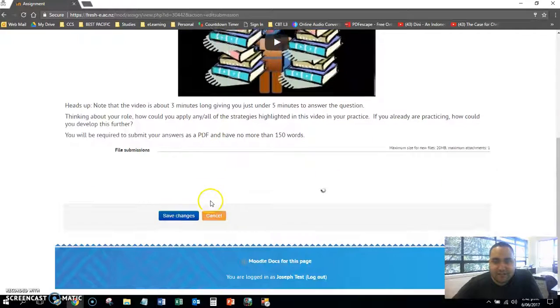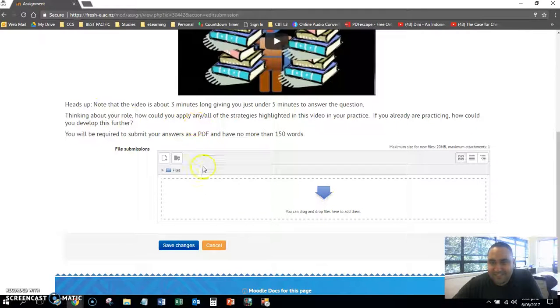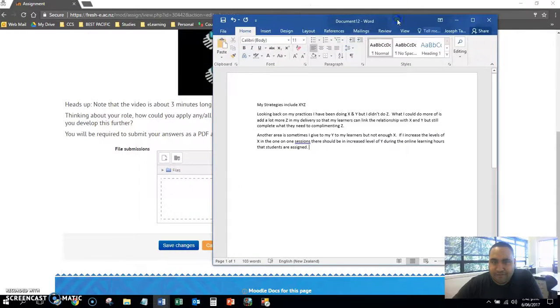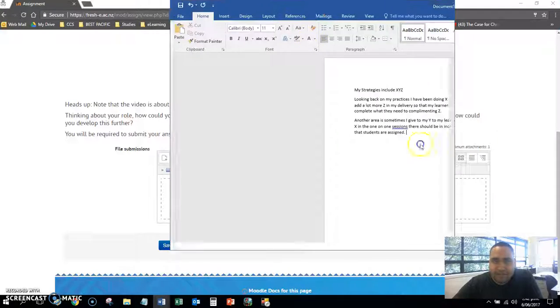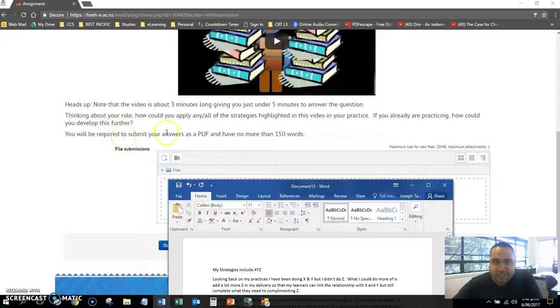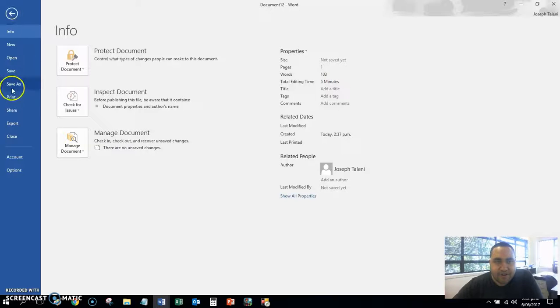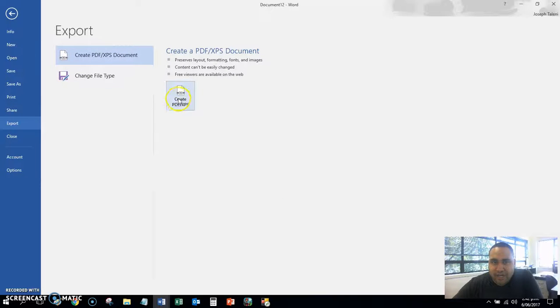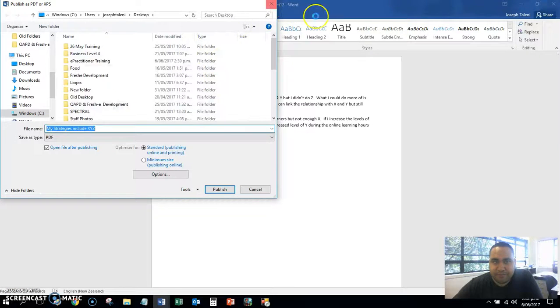So you'll notice in here, there's only an option to add a file, but there's no option to type any text in. Now here's one I've created earlier, I prepared earlier. So this is my assignment answer. Now in the assignment task it says I need to submit my answers as a PDF and in no more than 150 words. So if I go File in Word and Export, I can export this as a PDF. So I'm going to export it as PDF.